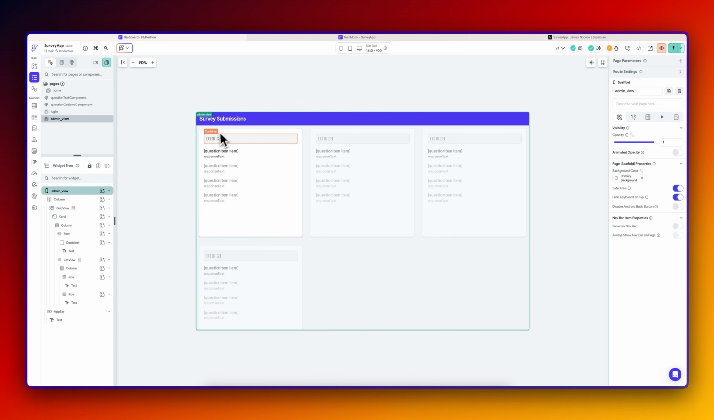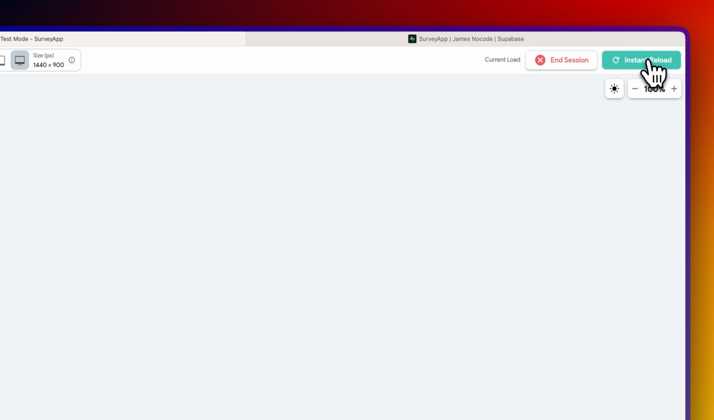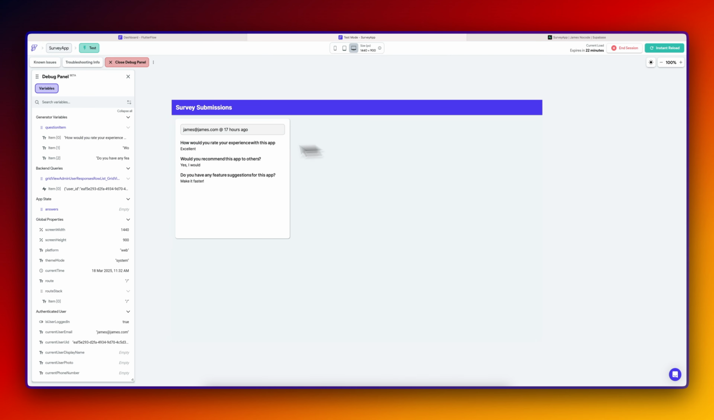So that's kind of cool. A little thing there, a little widget that kind of stands out. All right, that looks a lot better. You got to admit, that looks much better.